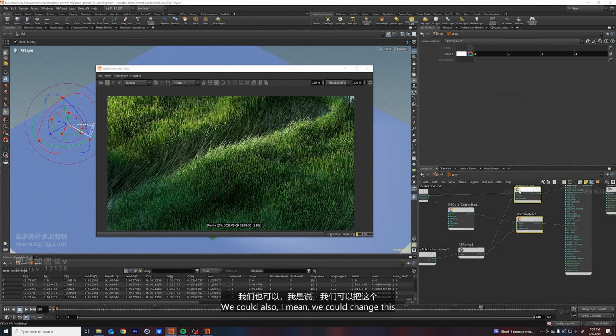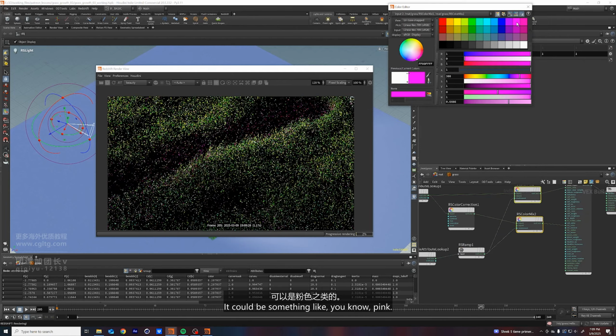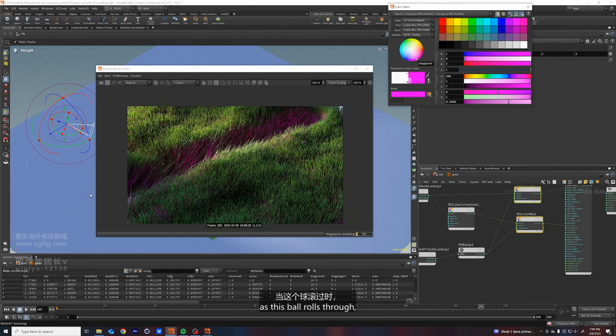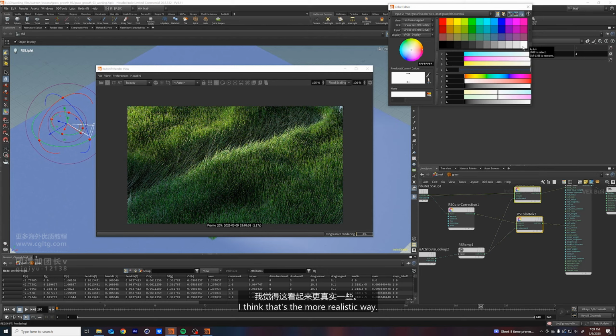We could also change this to something else. It doesn't need to be white. It could be something like pink, so that as this ball rolls through, it sort of reveals the pink underside of it. But I like the white for now. I think that's the more realistic way.